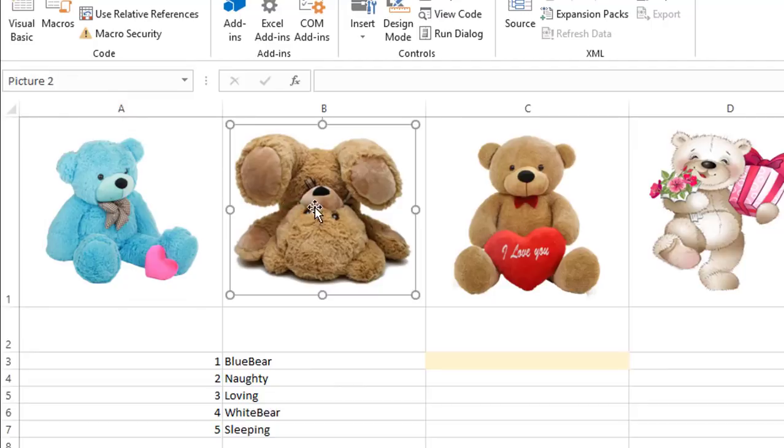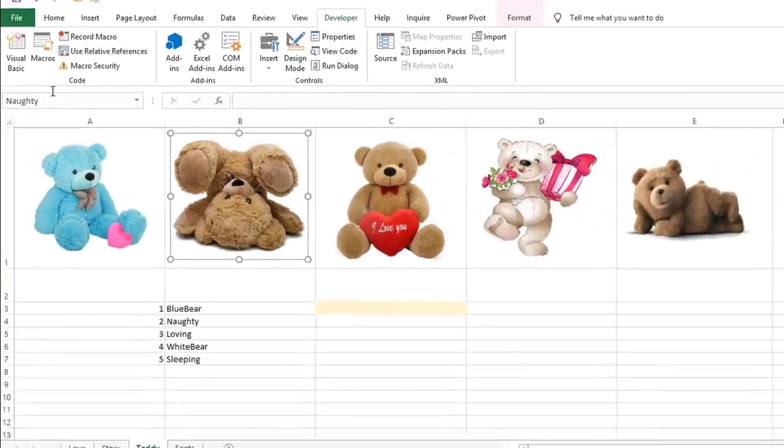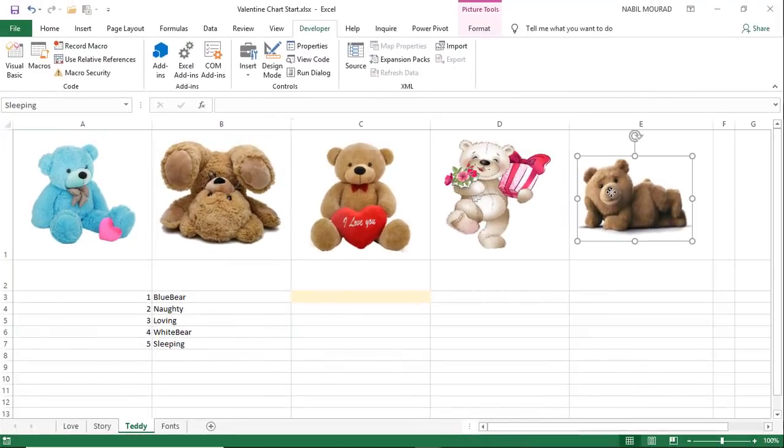I'll select the second one and I want to name it Naughty. So I put my blinking cursor in the name box and I type. And don't forget to hit enter. I'll be doing the same exact thing for the other pictures as well. I finished naming the 5 pictures. This is the Sleeping Bear.